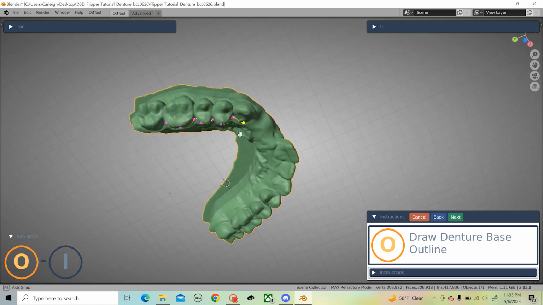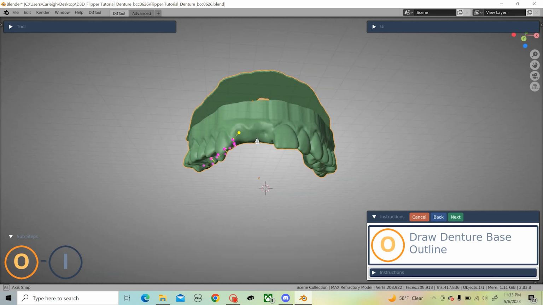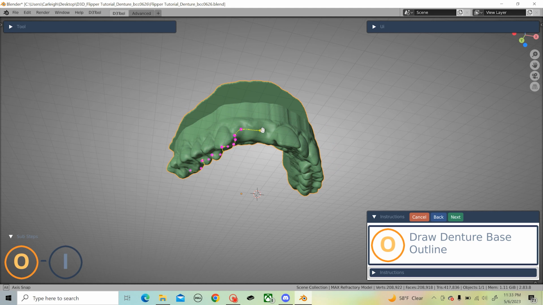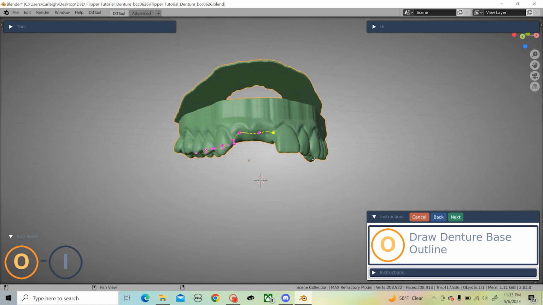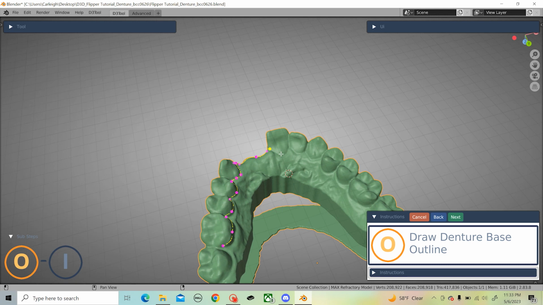And then I'm going to bring my margin line a little bit out here so that it really has something for the teeth to grab onto when I place them. But I want to make sure that I have enough room. I can always sculpt it down a little bit later on.